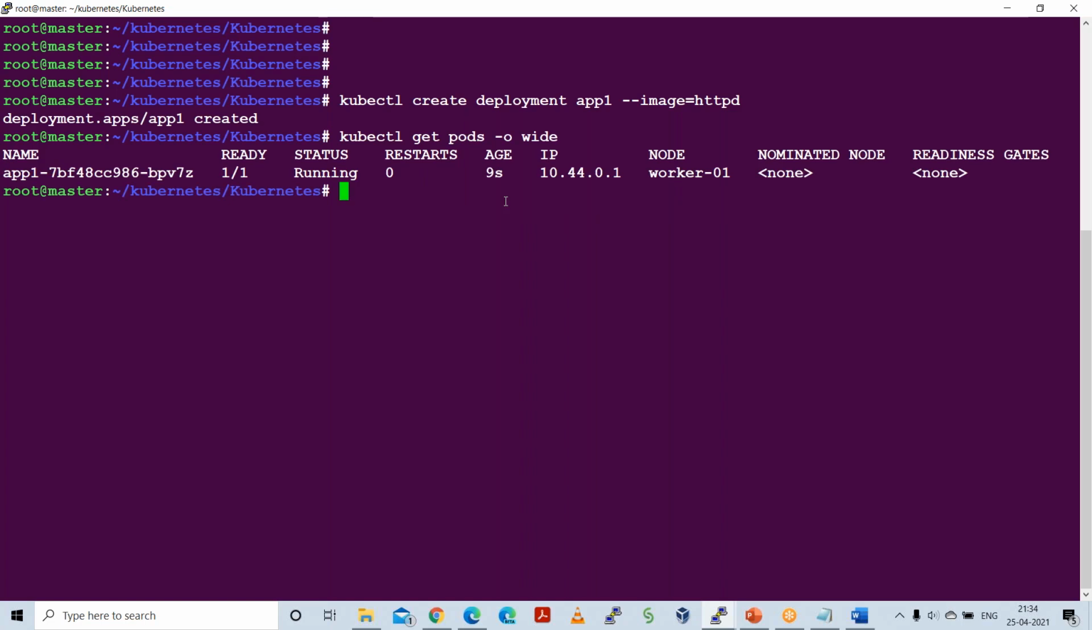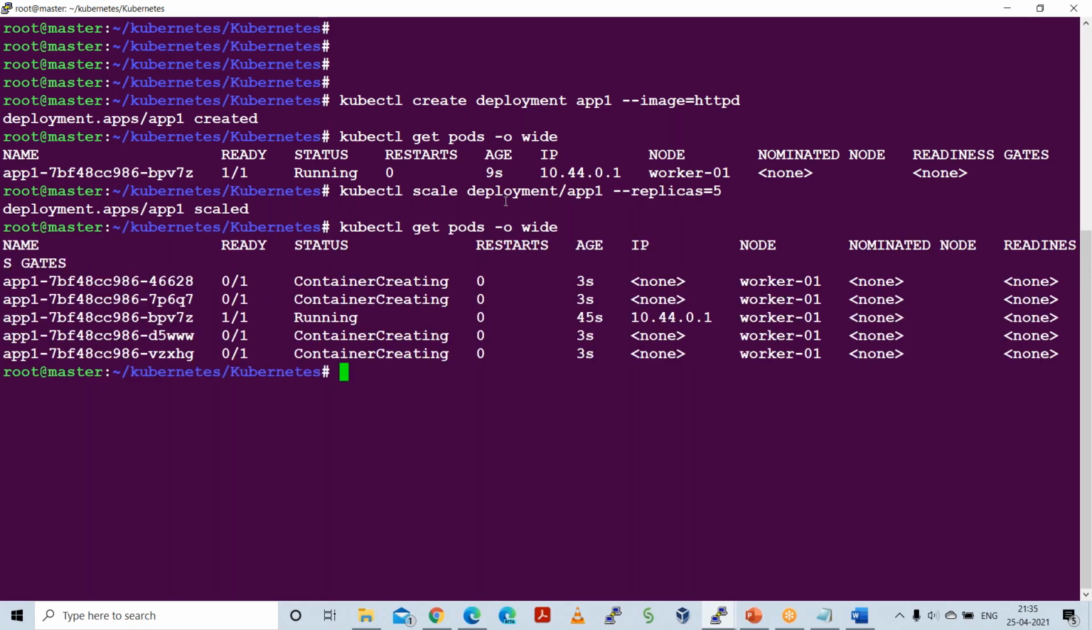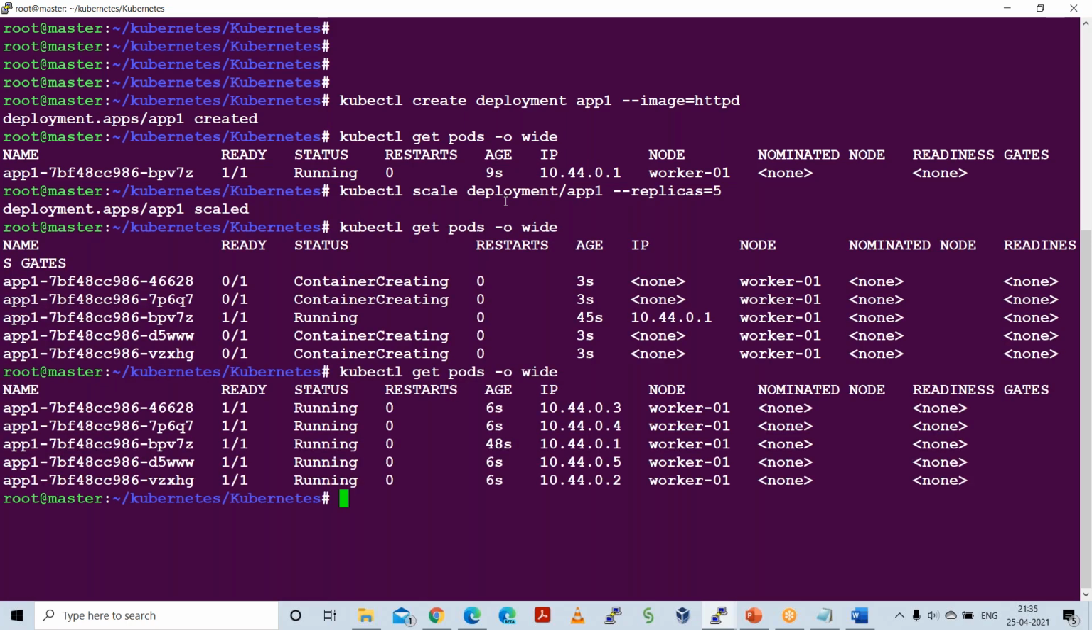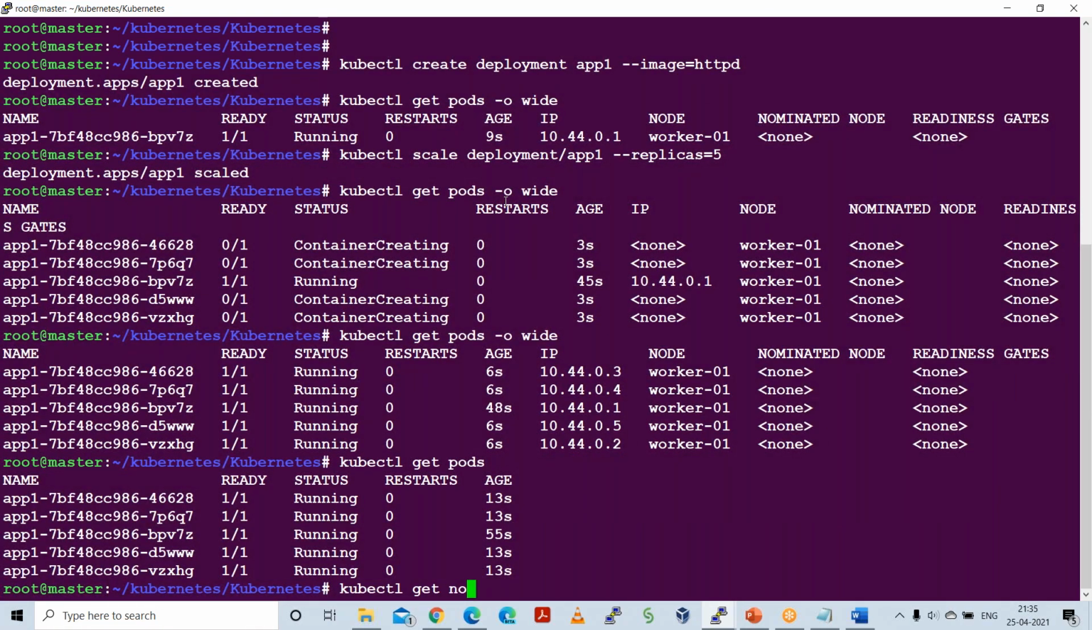So let me scale it up. kubectl scale deployment/app1 and replicas is equal to, let's say, 5. And let me see. Okay, everything is running fine. How come? Whether that script has taken impact or not. kubectl get pods, kubectl get nodes.